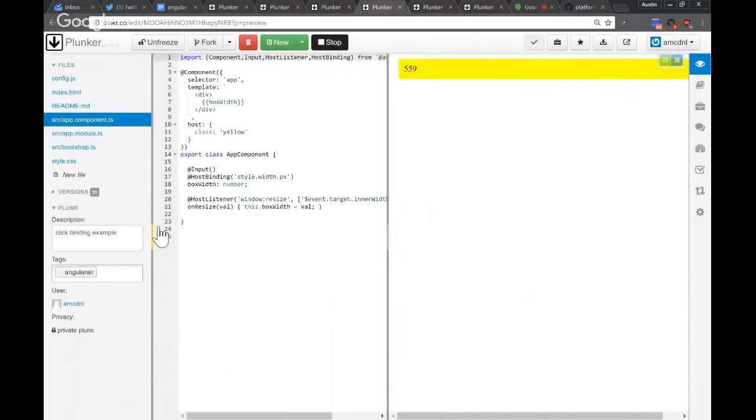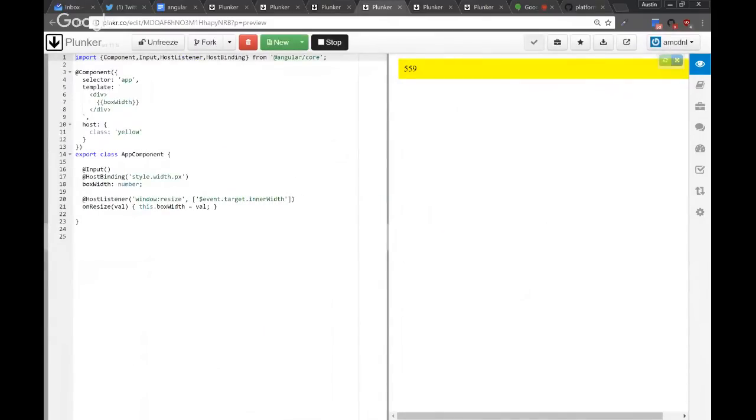Yeah, so he spoiled the surprise, but in this example I'm using a host listener, and I'm also listening to the window resize. Anytime the window is resized, I'm going to say I want the event, and then the target of that, and then the inner width of that target. Building on all those examples, I'm going to set the box width to the inner width of the window. And then the box width has a host binding that's going to bind to the style width px.